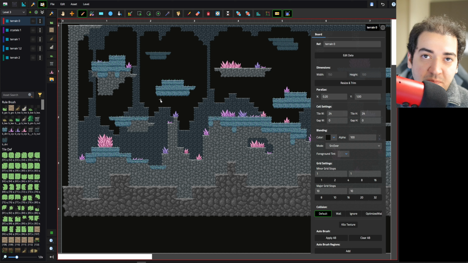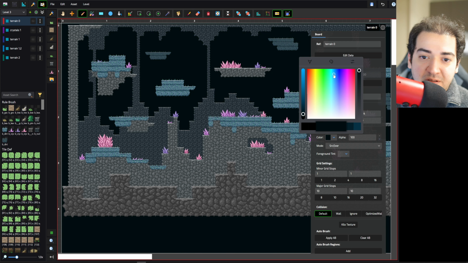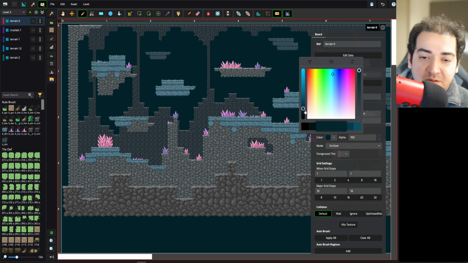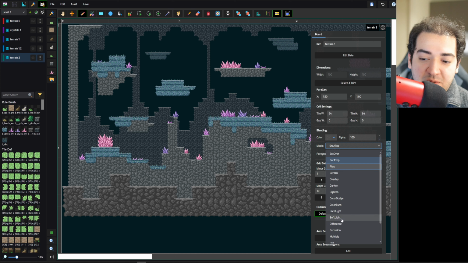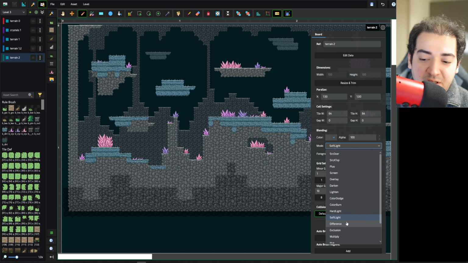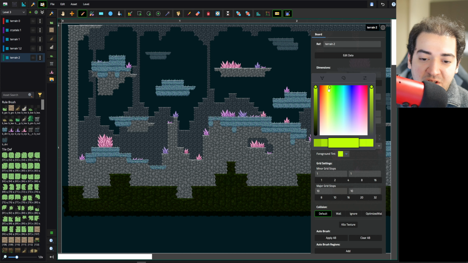We can also set up background colors and everything for our layers. To set a background color, you click here, and then you choose a color. You can also set the transparency. You can set blending modes. For example, soft light, multiply, and then change the tint value.